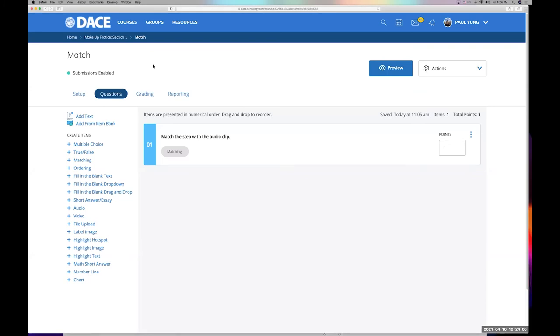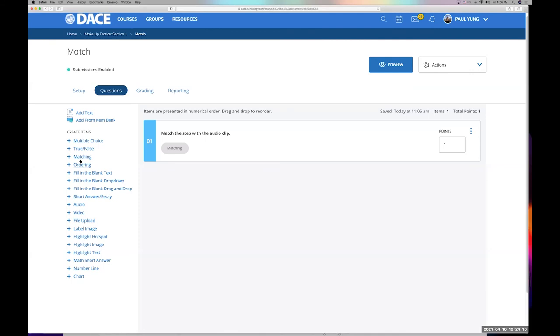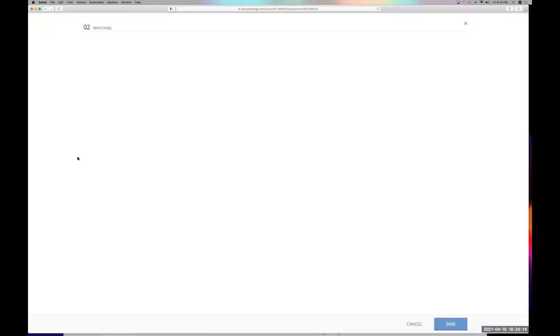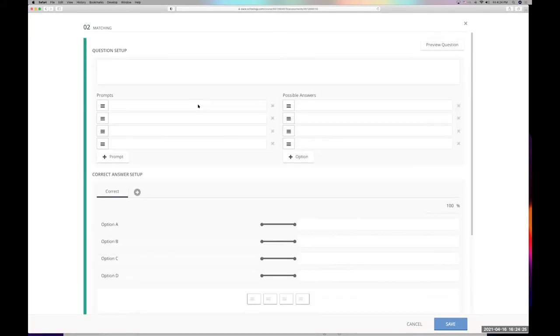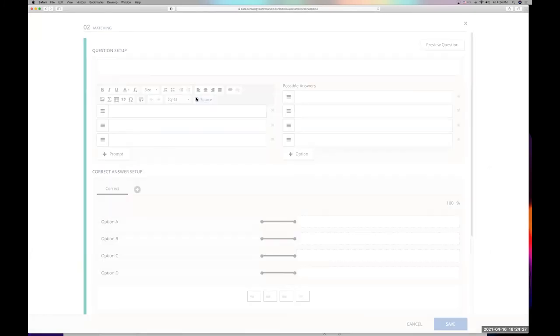Let me show you. Yeah, first you create a lesson, and then you choose matching here. Okay, you choose matching, and then you can import a text, audio, video, pictures. Hey, look, it's just slow. Okay, so you would put something here on the right, like I clicked here.